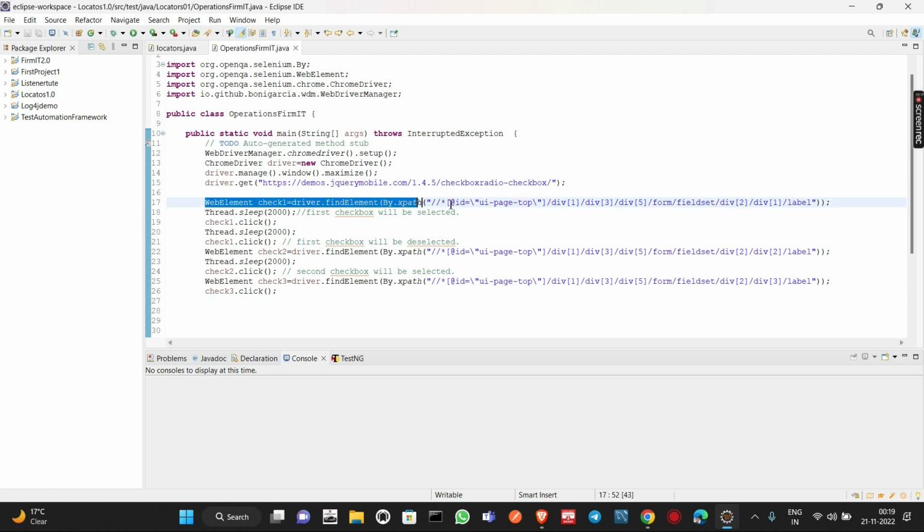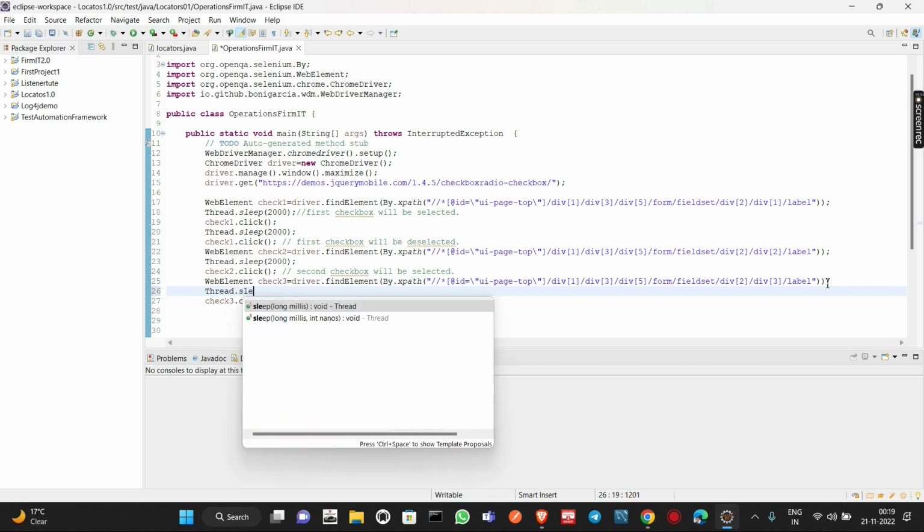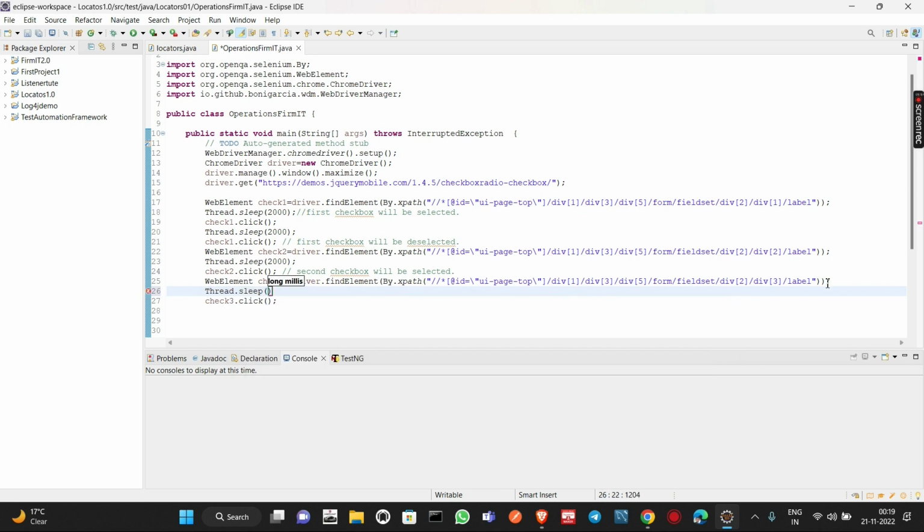So we have found the first checkbox, then we wait for 2 seconds and click over it. Then we again wait for 2 seconds and click over it again to deselect it. Then we found the locator for the second checkbox, and then wait and click over it. Then we found the locator of the third checkbox, and let us wait again, Thread dot sleep, for 2000 milliseconds, that means 2 seconds. Control S. Now I'm running the script.